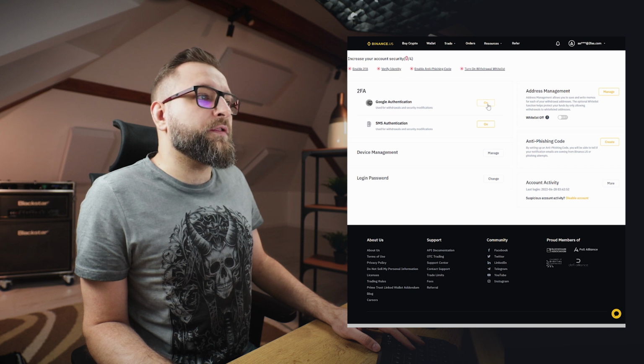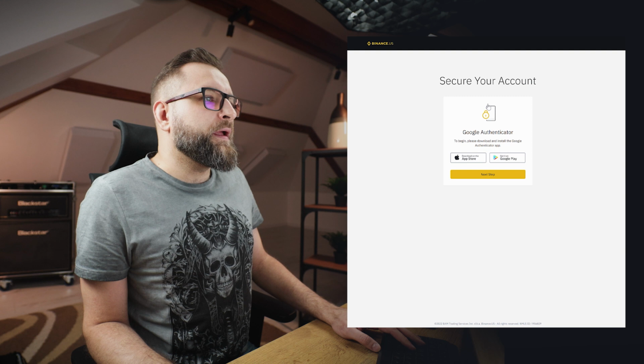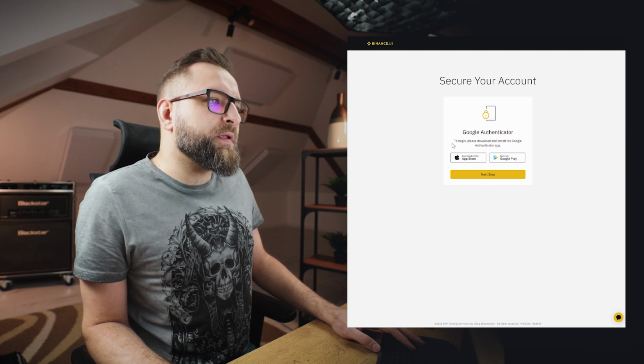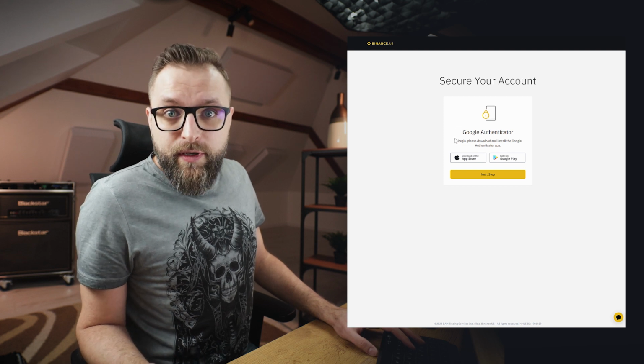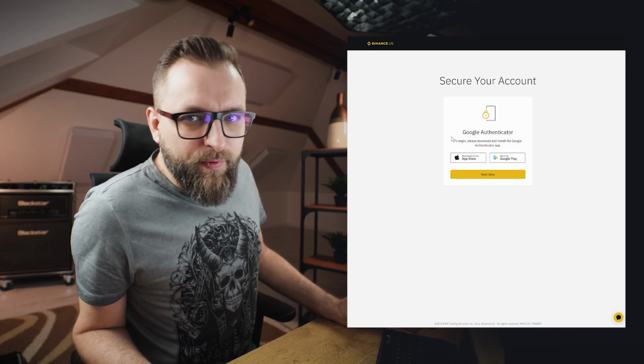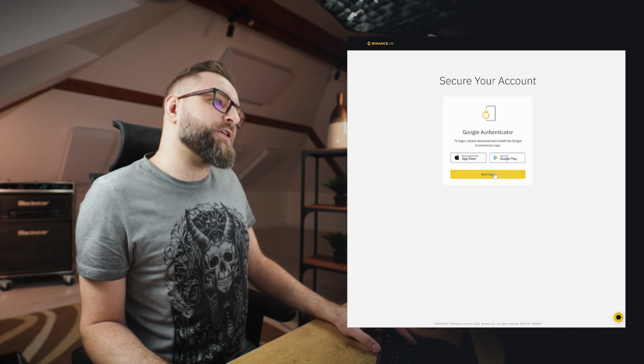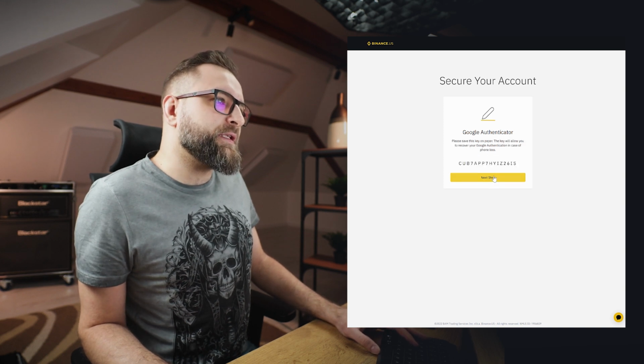Okay, let's click on the On button. Okay, and now it will say to begin, please download and install the Google Authenticator app. Of course, you know it and I know it. We will use the better one, which is 2FAS. So let's just click on the button Next Step.